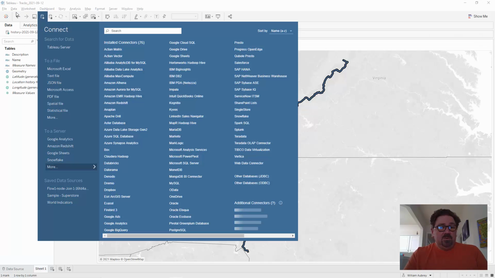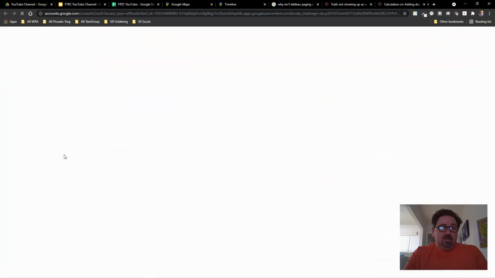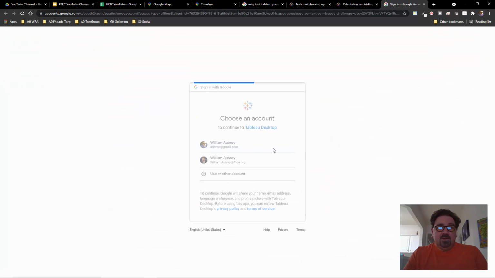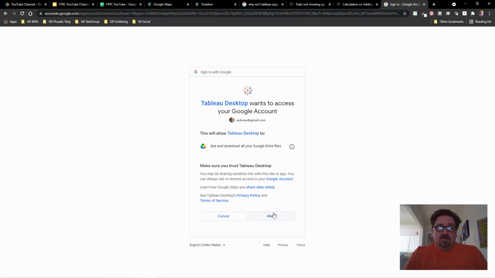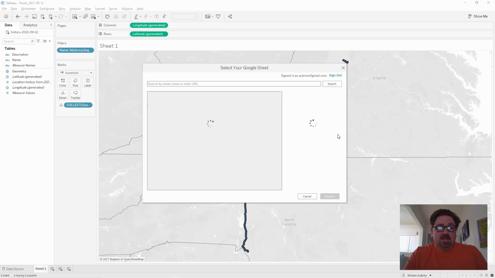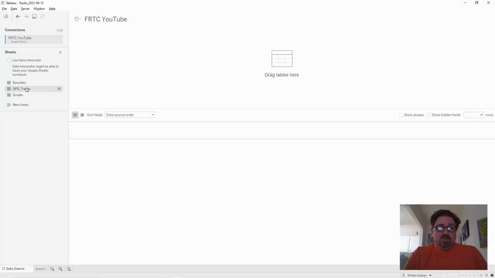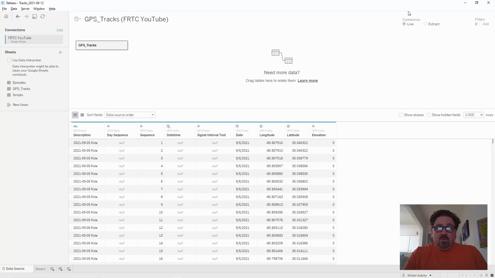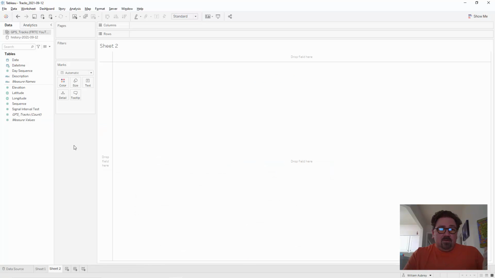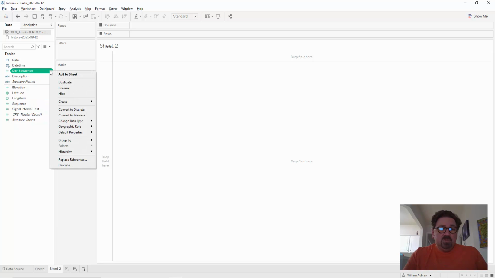So we will connect to a new data source. It's a G sheet. Authenticate. And we'll go back to Tableau. The G sheet connector provides a list of all the recent G sheets. We'll connect. We're going to bring in our GPS tracks data with the new day sequence column. We'll extract and then build a worksheet. We have our fields. Day sequence is a dimension.